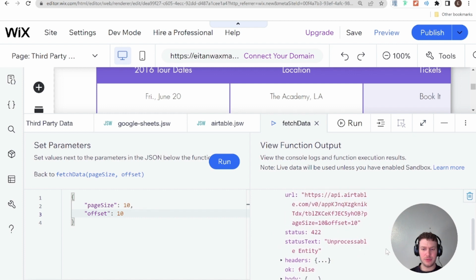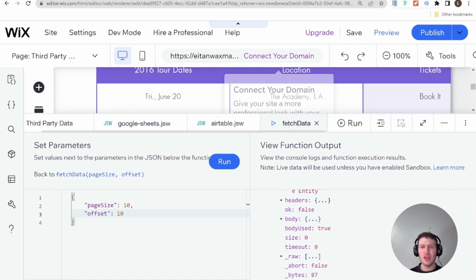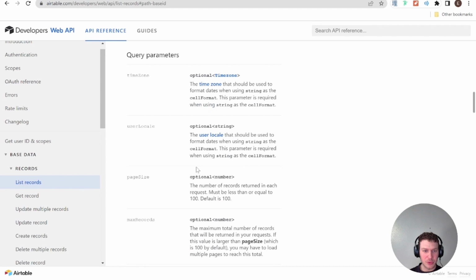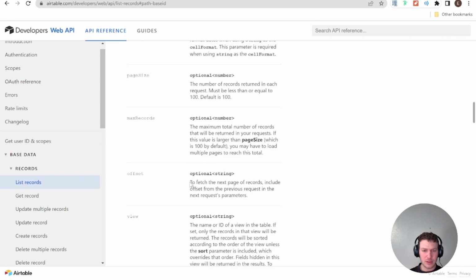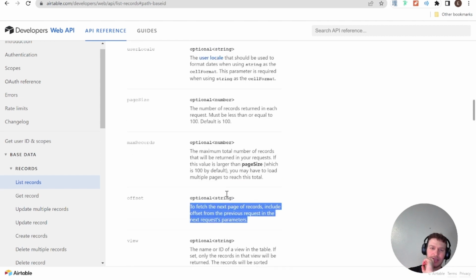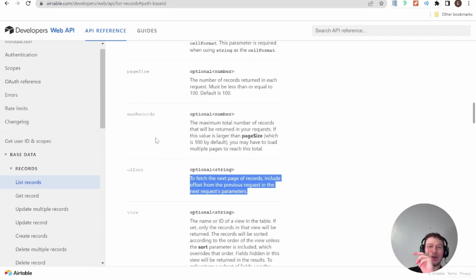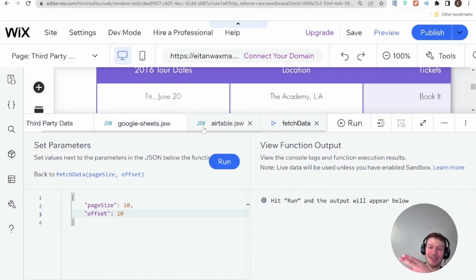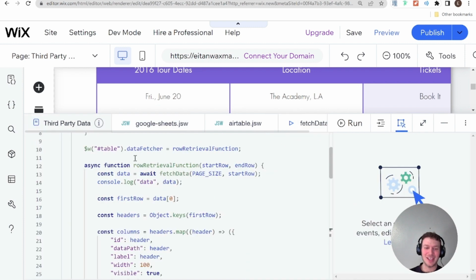422, unprocessable entity. Okay, let me check out the API for a second. Maybe I misunderstood how offset is supposed to work. Okay, string. Number, string, fetch the next page, include the, oh, interesting. Okay. So, again, this is quite particular to this API because everyone will handle pagination in a slightly different way.